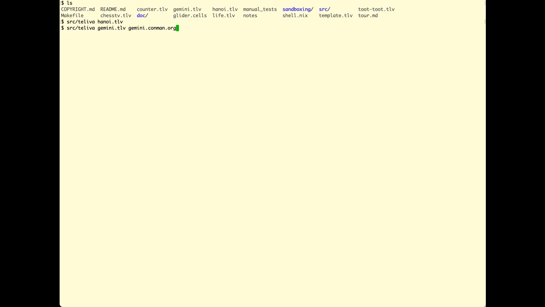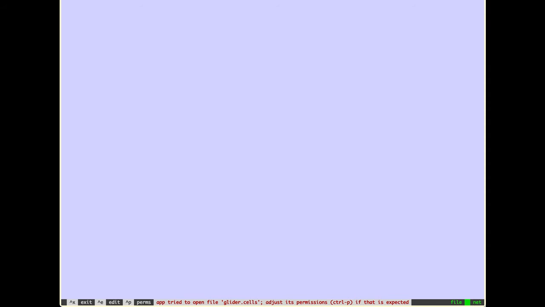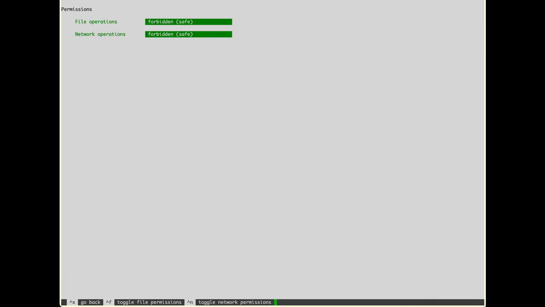Let's try a different app. Again, this is an app I've shown in a previous video. It's the game of life. I'm loading an initial configuration from a file called glider.cells in the current directory. And here we get an error. The app is forbidden from loading files. And it suggests pressing Ctrl P if we want to adjust that. So let's do that. And we see that file operations and network operations are both forbidden.